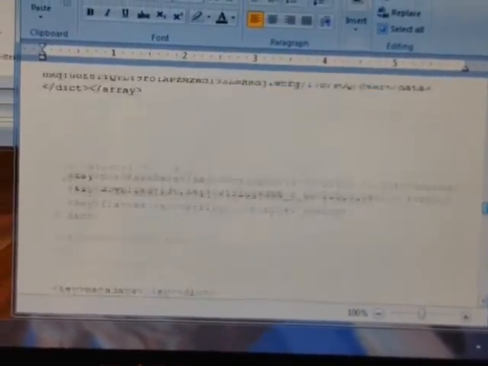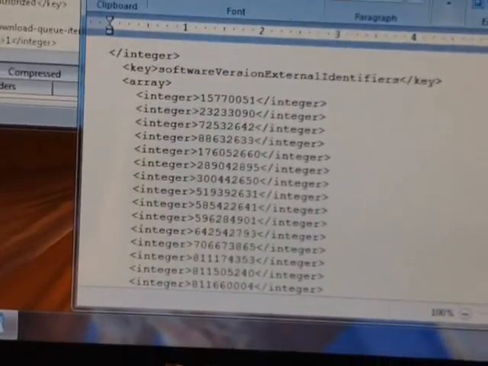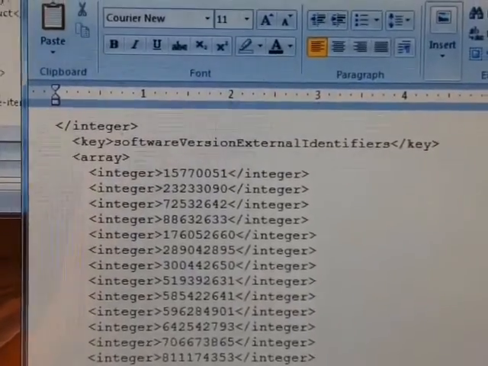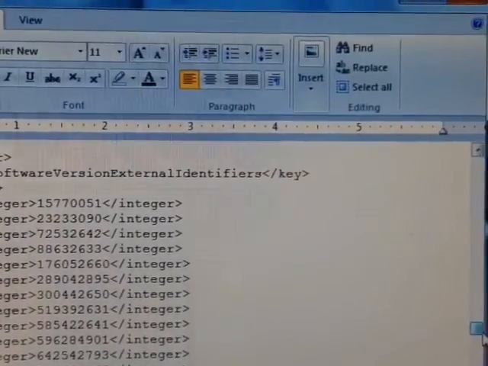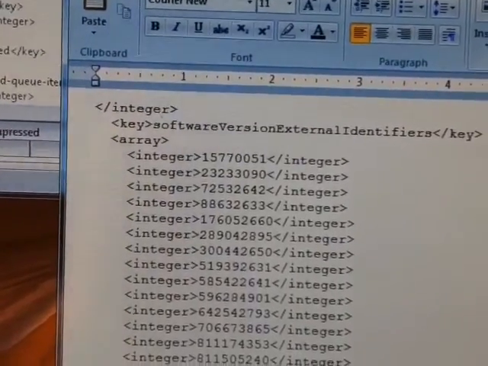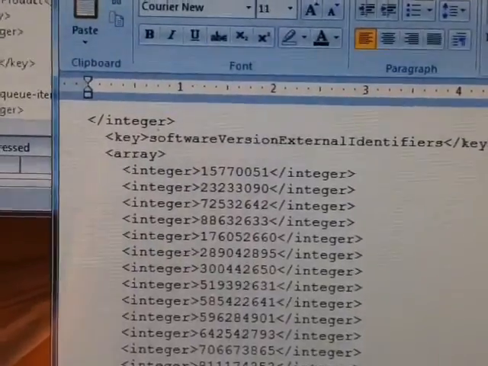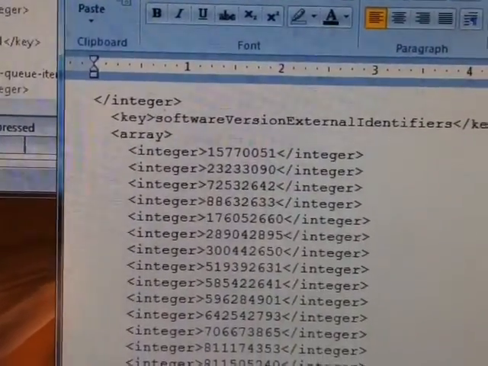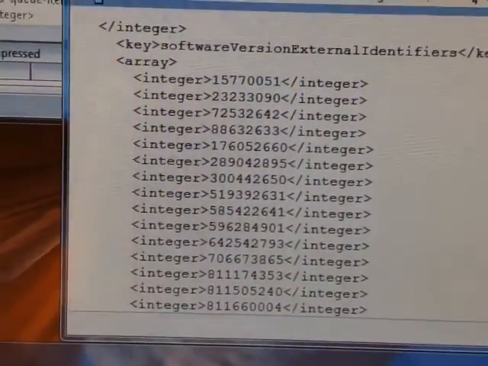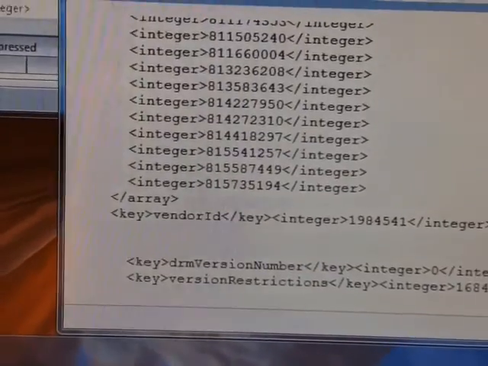You're going to see a band of numbers. Keep going, keep going. There they are. Okay, this group of numbers here is what we're looking for. You'll know it because it'll say software version external identifiers here in between the key points. So the top number here, 157700051, that's the oldest version. That's the very first version of the app, and then of course every update since. Each of these numbers represents a newer version or a newer update of that app.